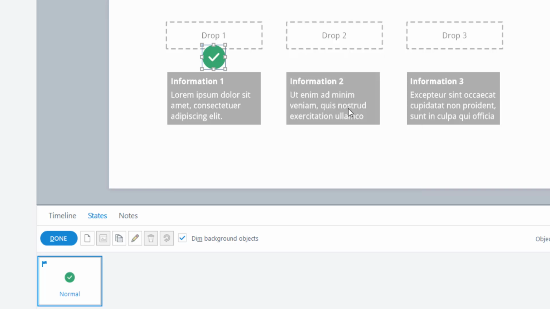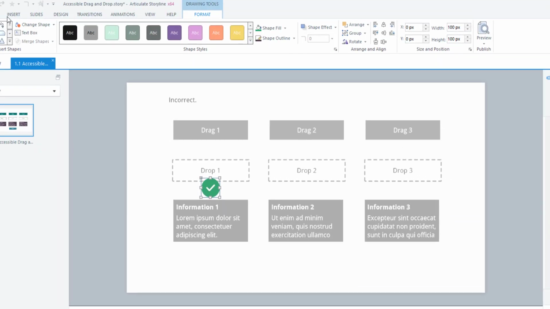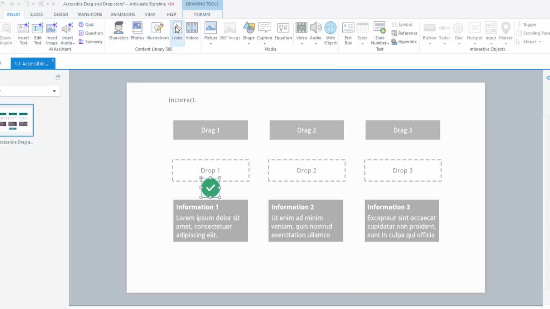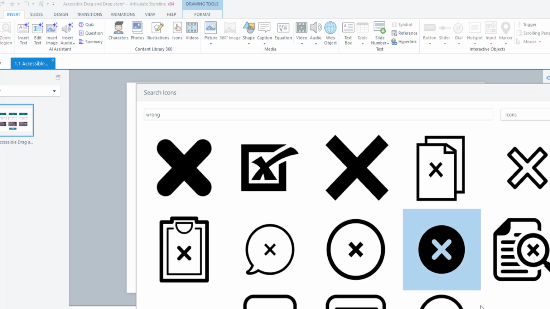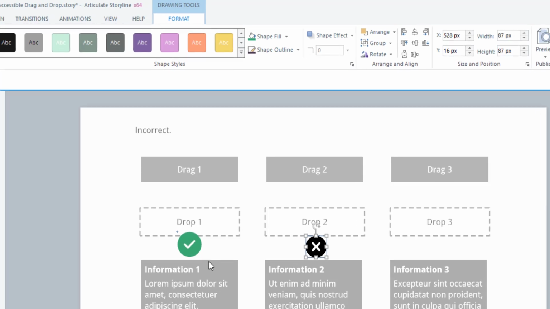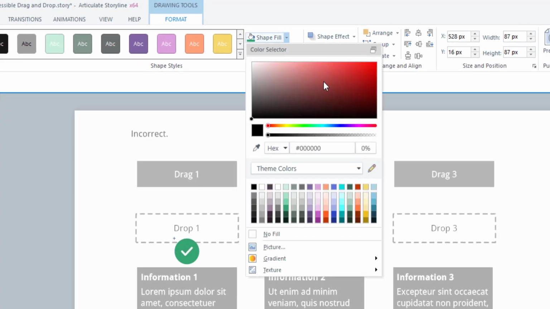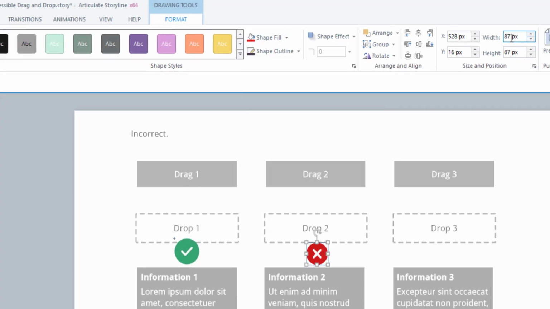And click add. You could call it wrong, whatever you choose. And this time we're going to insert a different icon, a wrong icon. So use this one, and I'm going to change the colour again. So let's just have a red, and change the width and height to 100. Like that, and then position it over the top of our tick.